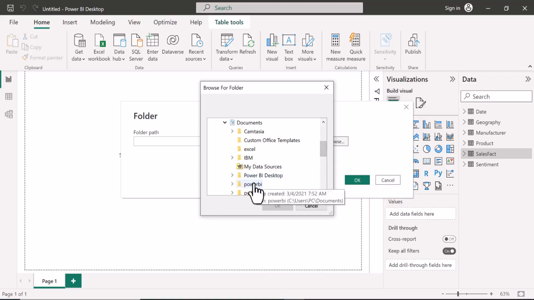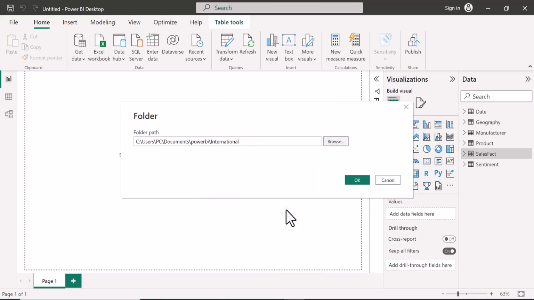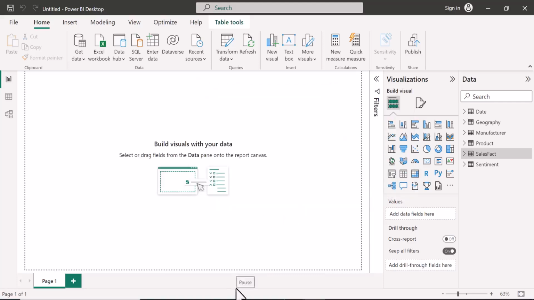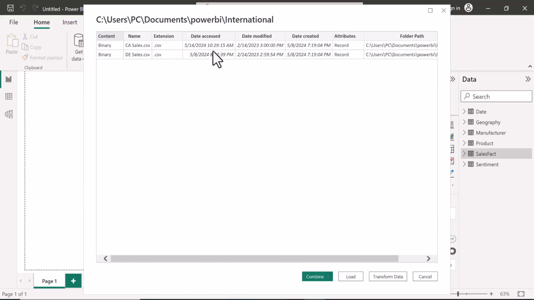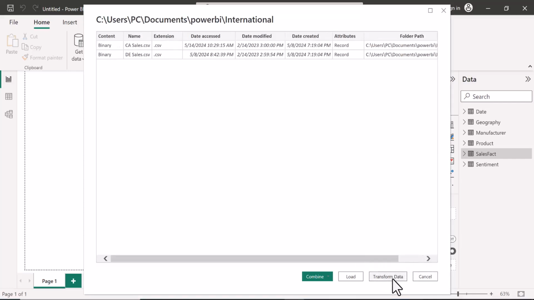This is our BI, and this is it. This folder, international. Okay, and then you click on OK. Now it successfully loaded, look at what it's showing us. We have two files here, the sales CSV and the sales. Okay, check. Then if we want to transform, you can click on it.